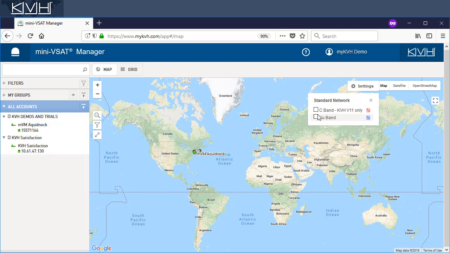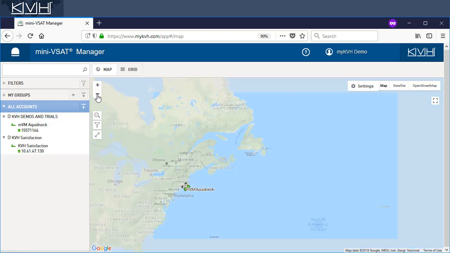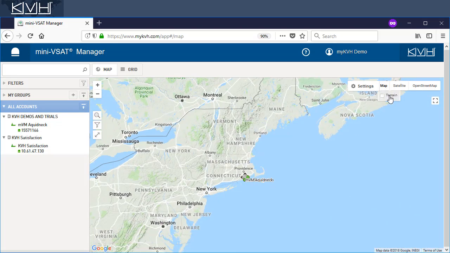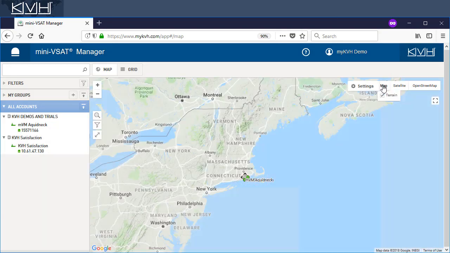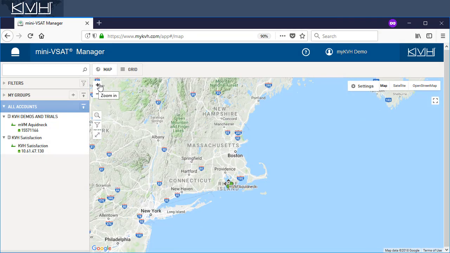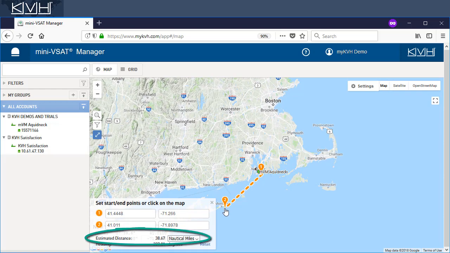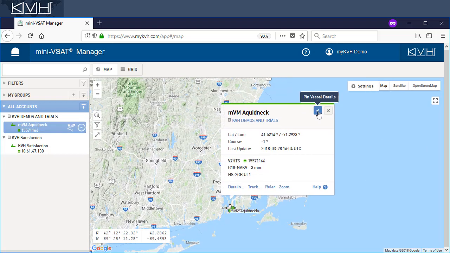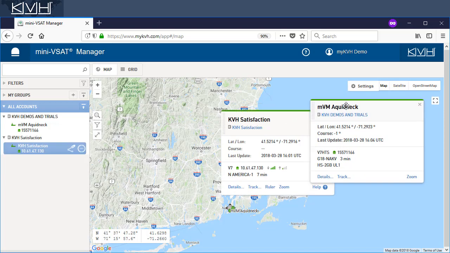You can customize the map in several other ways. For example, like other map applications, you can easily zoom in and out. You can overlay different views onto the map. You can use the ruler to calculate the estimated distance between any 2 points on the map. And you can pin the vessel status window, which is handy if you need to view the status of multiple vessels.